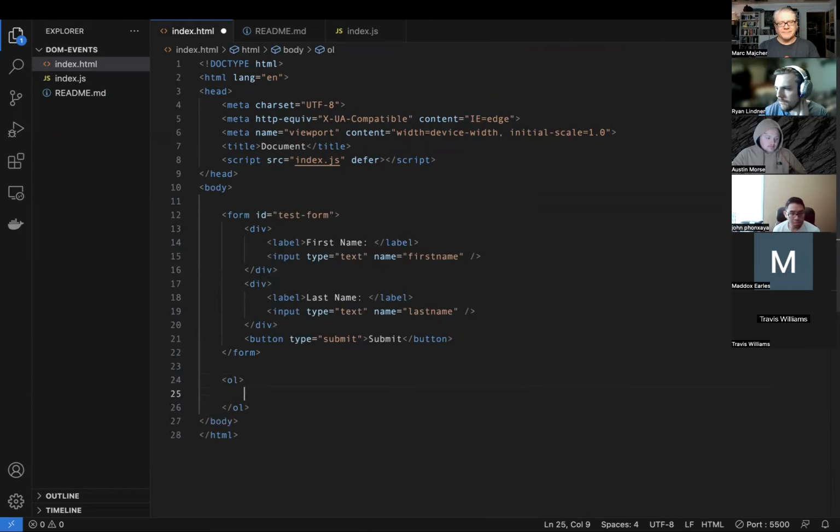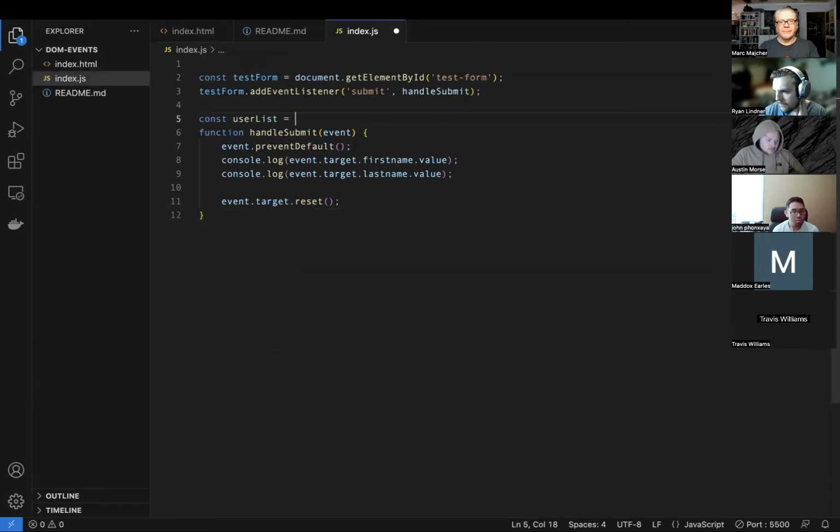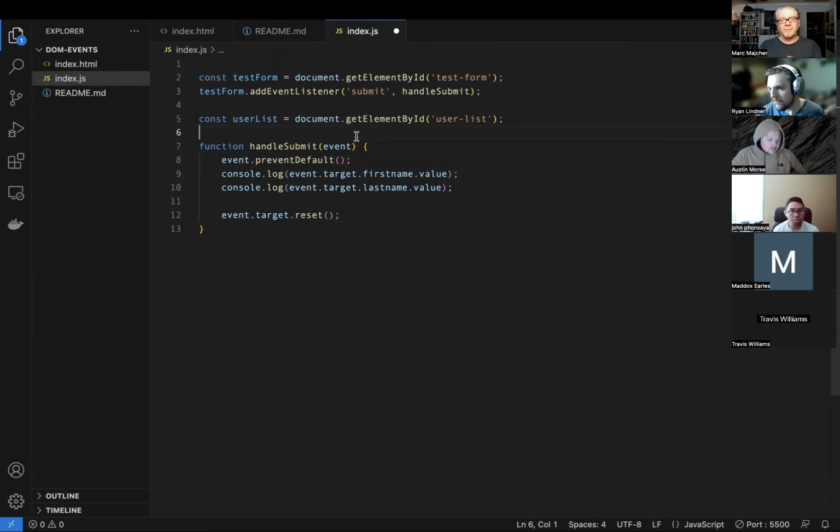Make it an ordered list. Why not? I'm going to give that list an ID, call it user list. There's not going to be anything in it to start off. I'm going to grab that up here. Yeah, cool. So what I would like to happen is when I submit the form, I would like the first and last name added to that list. Anyone have any ideas about where to even start there?